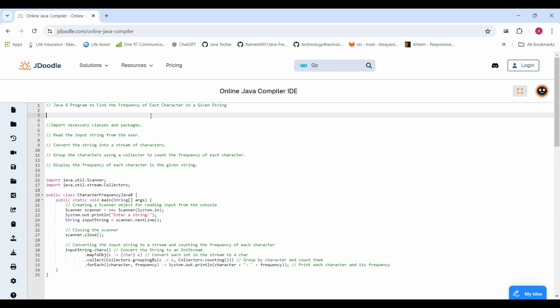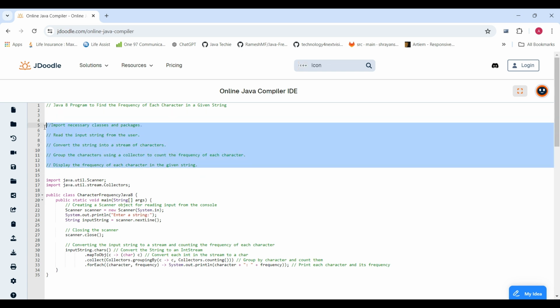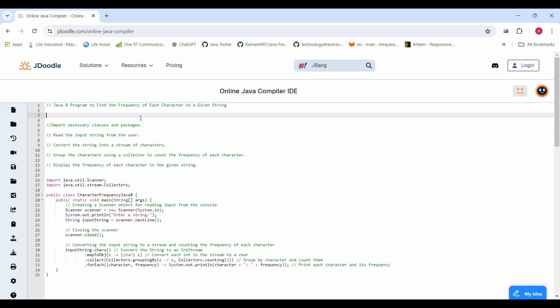They will give some string, and based on the given string we need to find the frequency of each character by using Java 8. So this is the procedure which we have to follow. There will be five steps. Like first, we have to import the necessary classes and packages which are required. So this is the program.